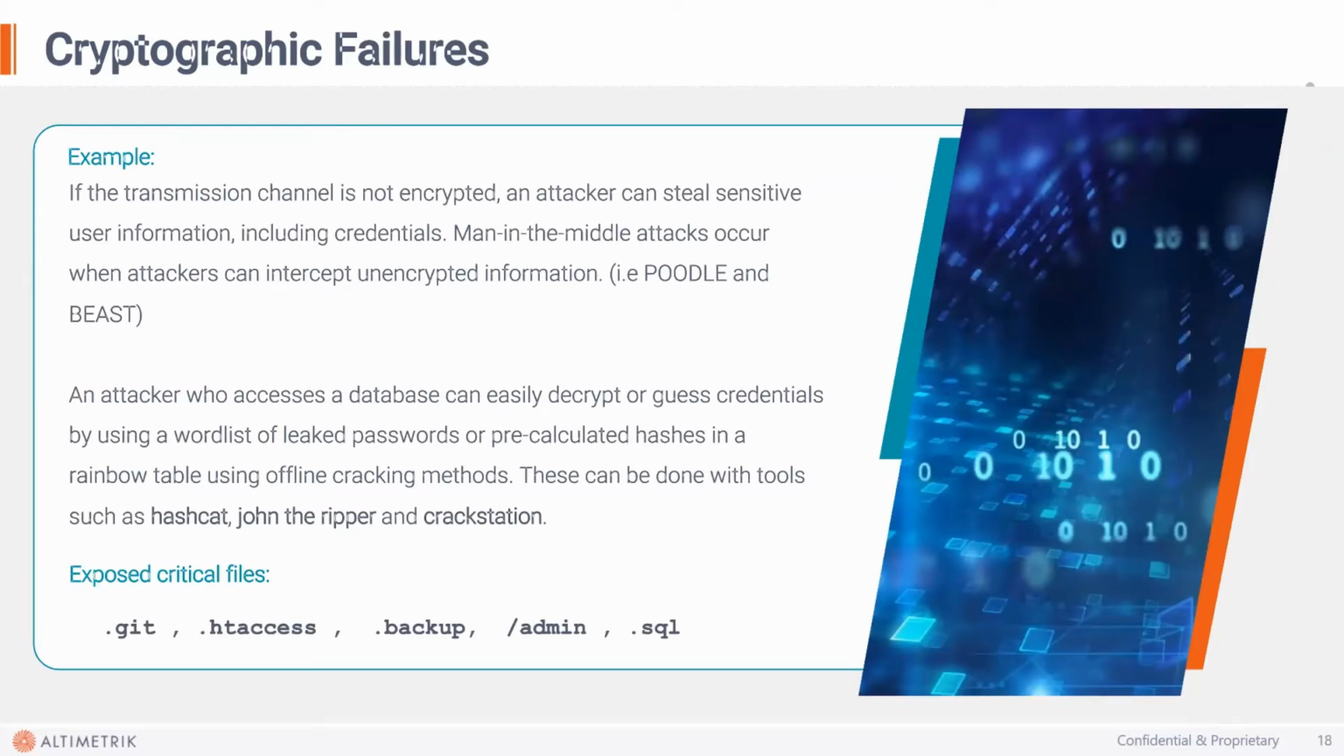One of the examples, in fact, I'll skip to the demo on this right now, is that an attacker can actually access a database, and they can easily decrypt or guess credentials using a word list of leaked passwords. I'm just going to show you this method to show that example in real time, and I'll also show you some tools that you can use to test for that.